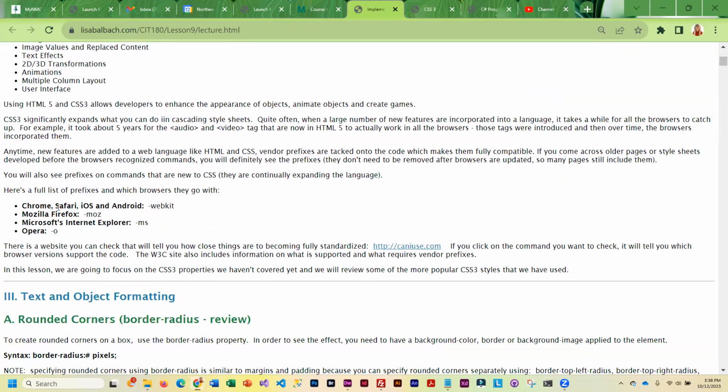With CSS3, there are new CSS styles developed all the time, and sometimes the web browsers do not recognize them yet. So there could be some CSS out there that the browsers don't know about. And if you want your code to work in all the various browsers, you do have to prefix it. I can probably show you an example. Hold on a second.